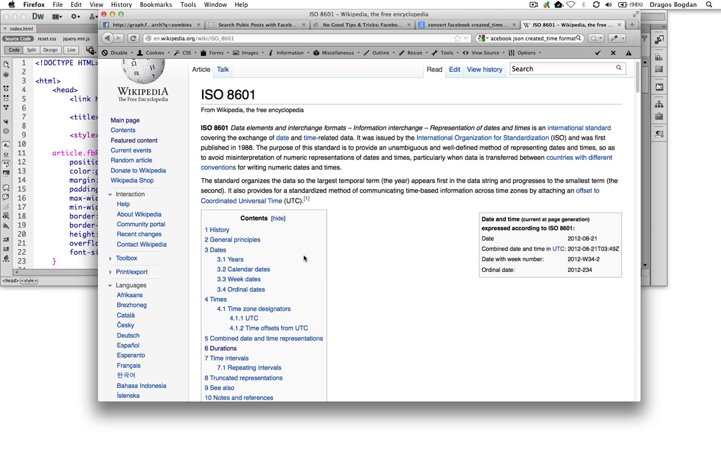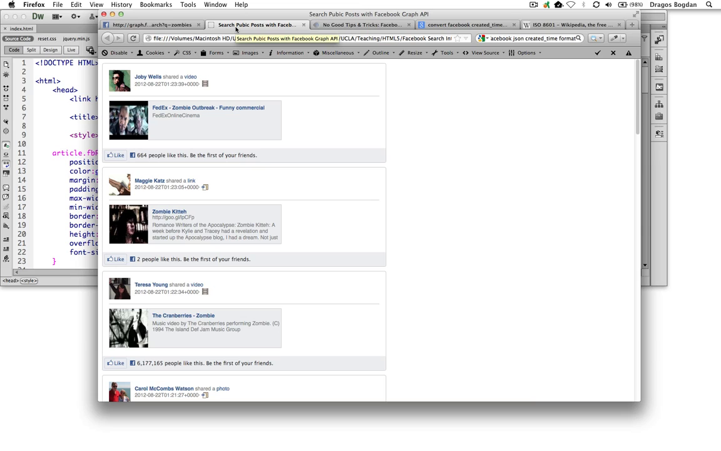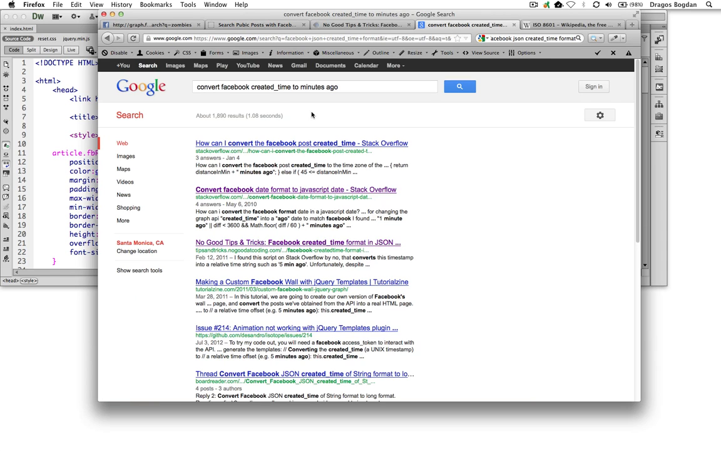But that's not the point, right? The point is we want to make this pretty looking. That's simply it. We wanted to say, hey, this guy posted it 2 minutes ago from your time zone. So we need to do some conversion. Now, if you Google "convert Facebook created time to minutes ago," you're going to find a lot of stuff.